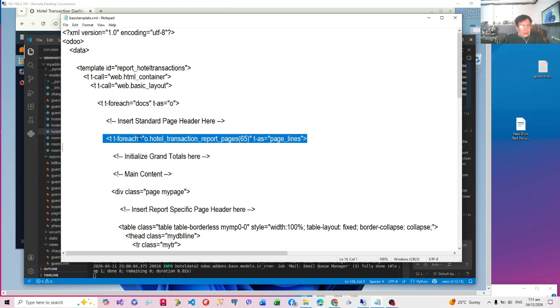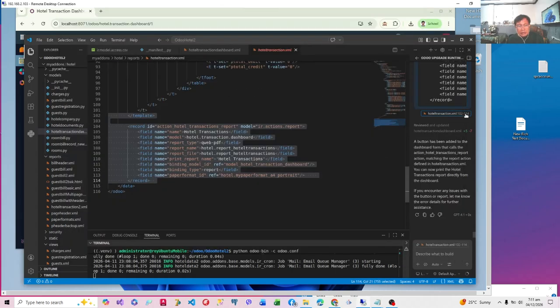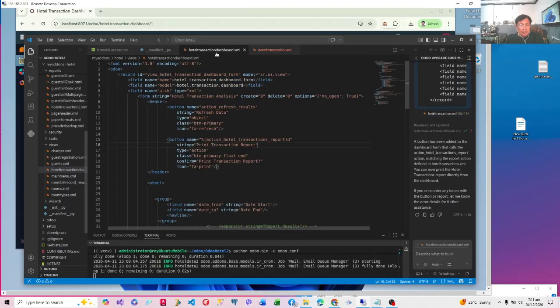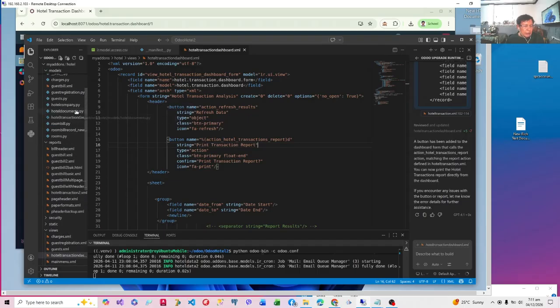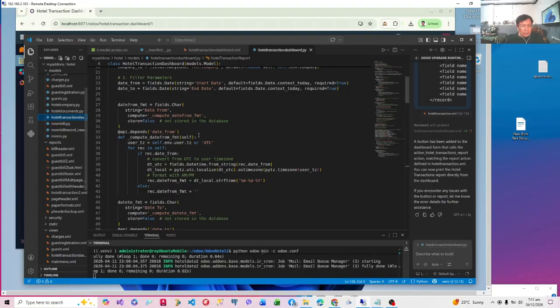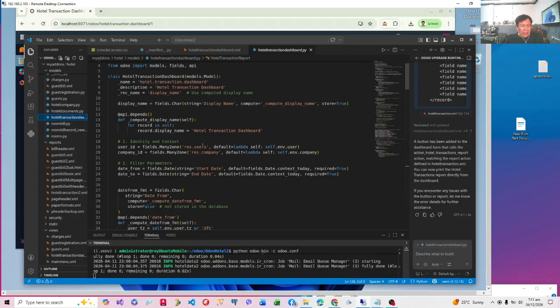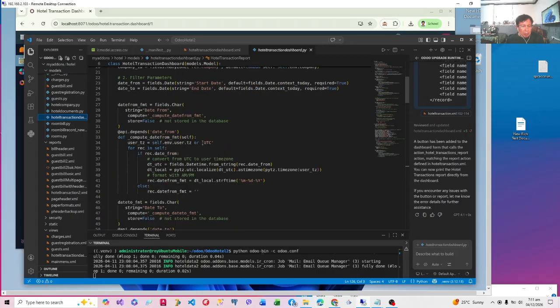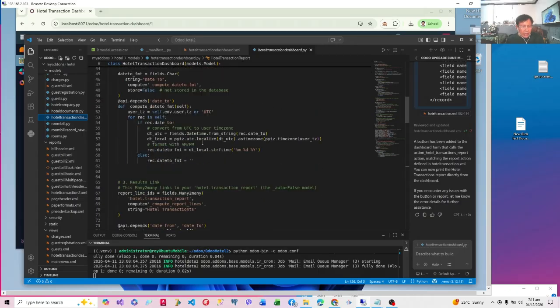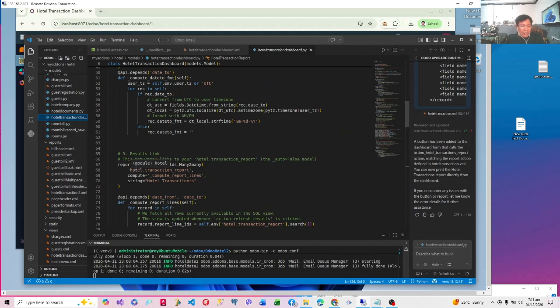Okay, what is O? O is hotel transaction dashboard. This is O. Hotel transaction dashboard dot h dot py. That's where we'll get it. So this is hotel transaction dashboard, which is O, and it has a link to the lines, to the report lines. Okay, so this is what we have here.